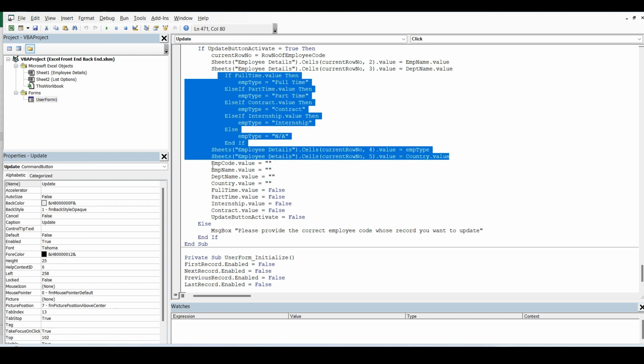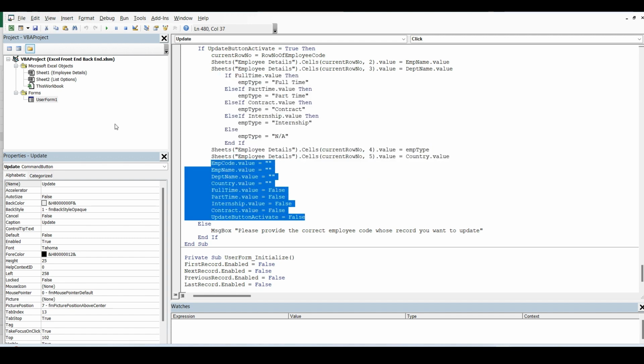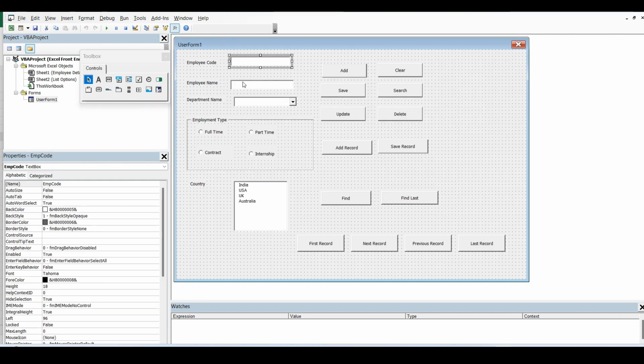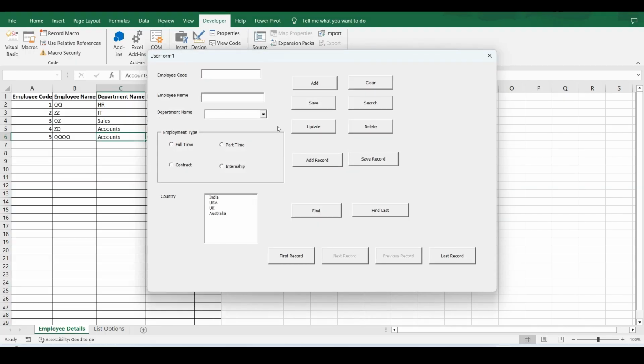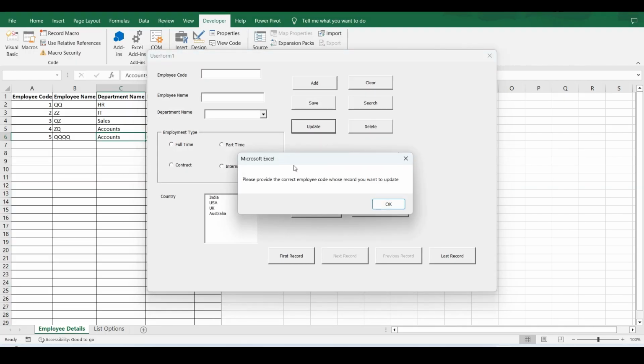Okay, then I'm saying clear all the values from these fields, from these text boxes. Okay, and then I'm saying update button active should be false. Fine, now let's take a run. If I click on update without clicking on search, I get this message because update button active is false.